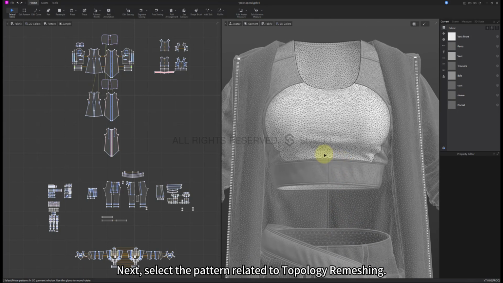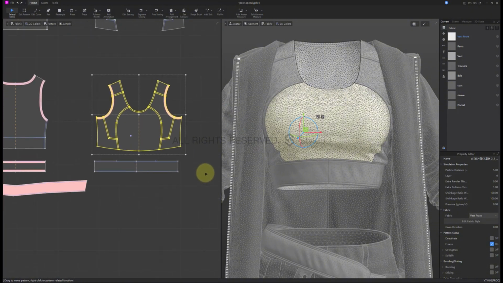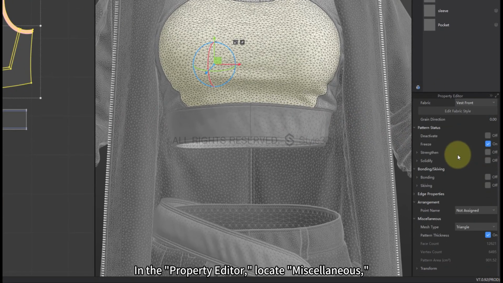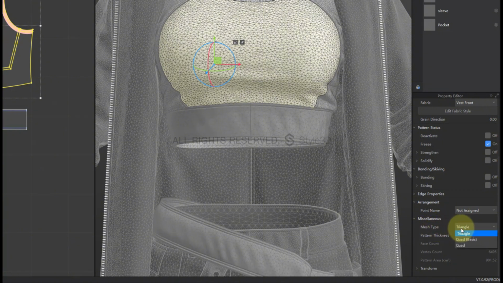Next, select the pattern related to topology remeshing. In the Property Editor, locate Miscellaneous, and then open the Mesh Type section within its panel. Then, change the triangle mesh to quad mesh.